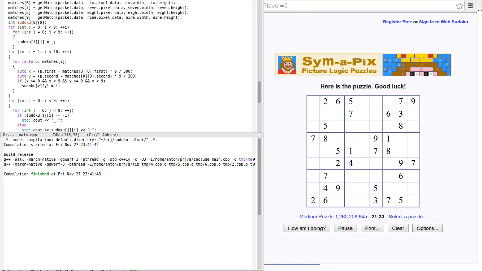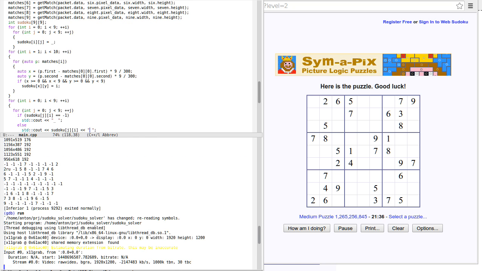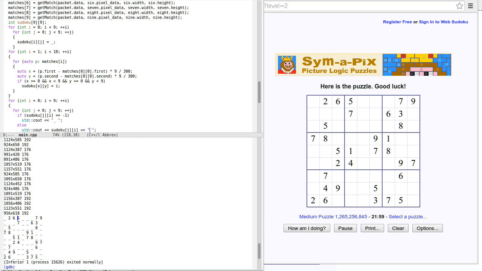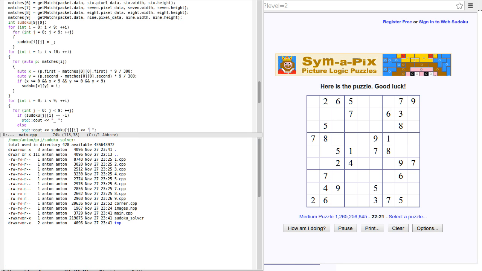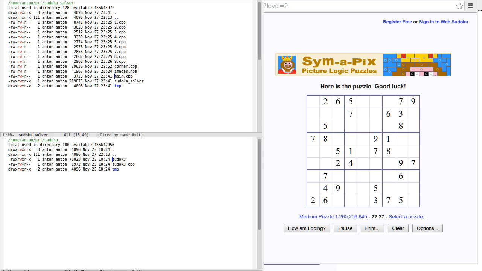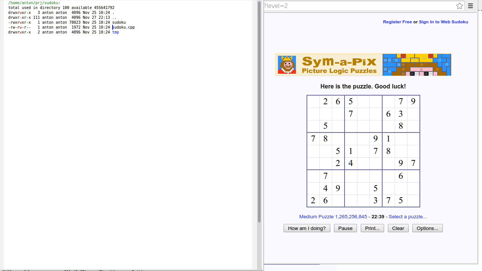Hoping this time it's going to print out good. So 2, 6, 5, 7, 9, 7, 6, 3, 5, 8, 7, 8, 9, 1, 5, 1, 7, 8, 2, 4, 7, 9, 7, 7, 6, 4, 6, looks right. So next step is solve it. So I'm going to take it from my previous video, just copy paste it.